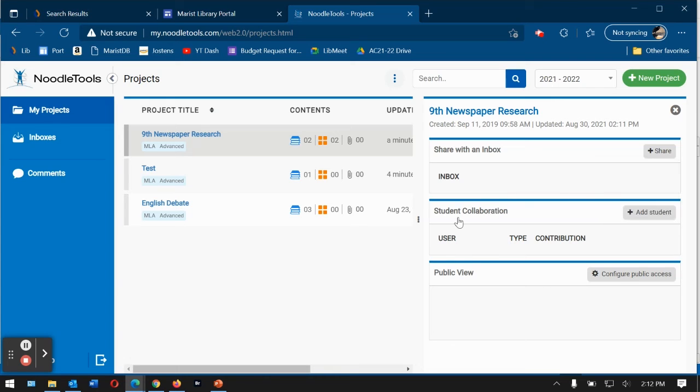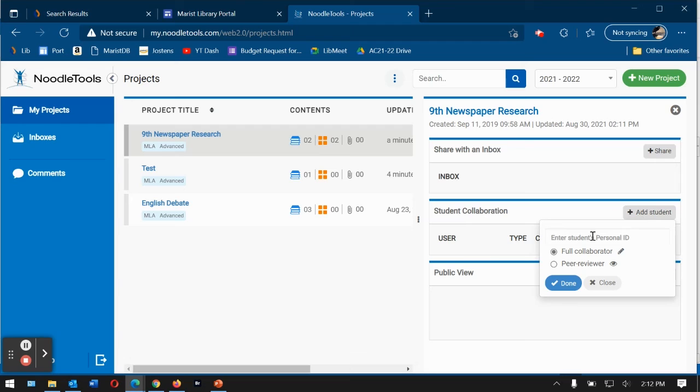If you want to work with another student, click on add student, ask them for their ID for NoodleTools, not their password, obviously. Type in their username right here, and then add them as either a peer reviewer or a collaborator, depending on what you guys are doing together.